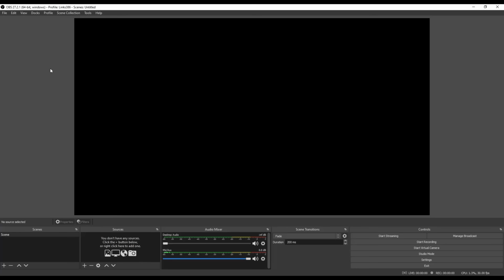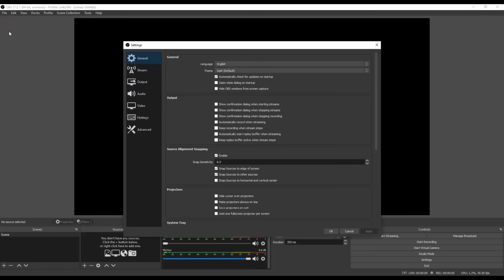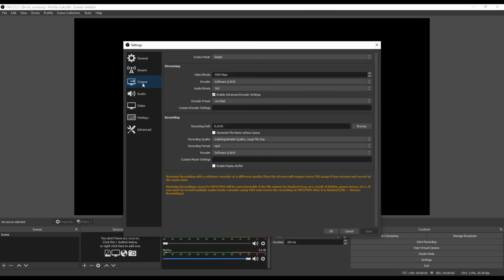The first thing I would do before we get started is if you go up to the menu bar up here, click on File, then click on Settings, and then click on Output. Now, there's a lot of things you can do in OBS Studio setting-wise. The only thing that I would recommend is to look at this. Under Output, there's a section called Recording, and then you'll see there's a section called Recording Path. This is going to be the location on your computer should you decide to watch your VHS tapes and record what you're seeing. This is the path on your computer that that recording file will be stored to.